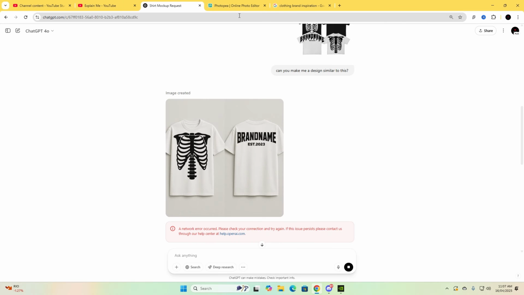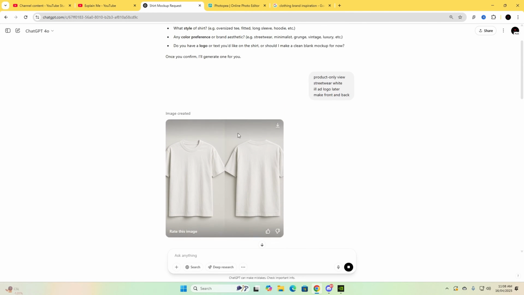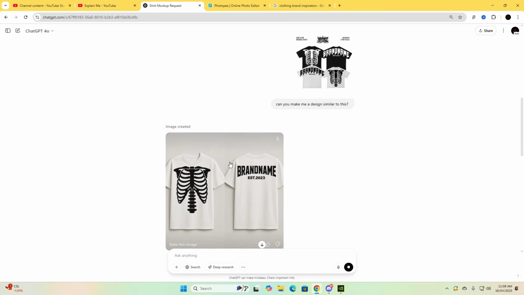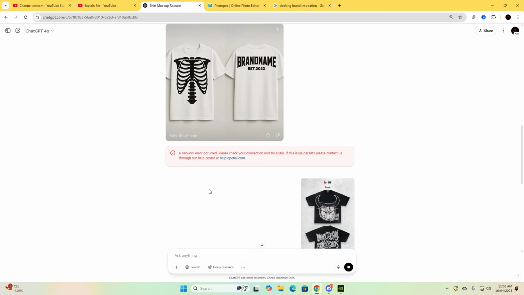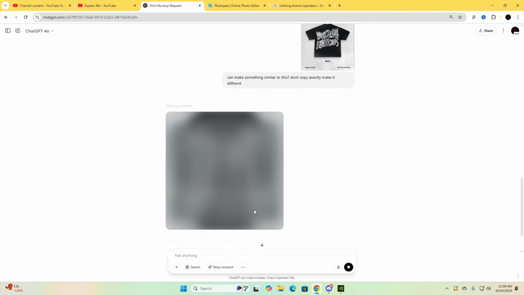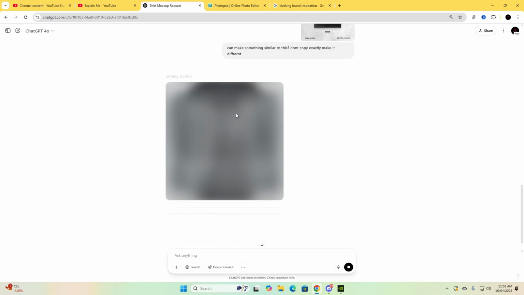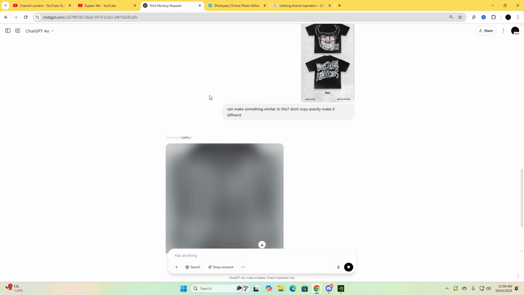As you can see, it's really good at making clothing brands instantly, but obviously you don't want to copy straight away. You want to make it your own unique. So this is why you got to prompt it better. If you prompt it better, you get better results. Muck around with it, and then you'll find the best graphic design possible. Let's see what happens here.